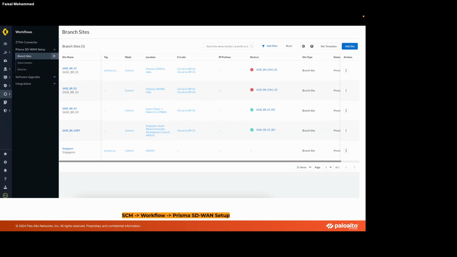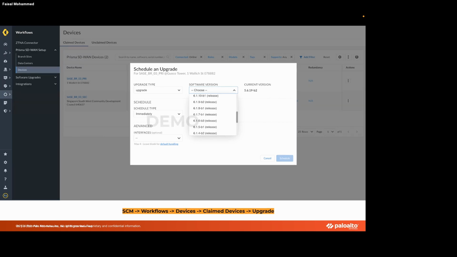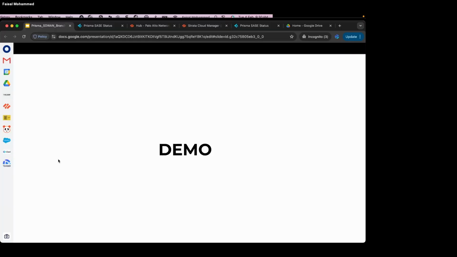So this is the workflow menu. Over here, you will configure your SD-WAN branch sites and devices, you clean your devices, you assign your devices, all those activities are performed here. ION software upgrade is also performed from here, from the menu Strata Cloud Manager, workflow, device, clean device, and upgrade. This is the portal, this is how it looks. You can select the version of software you need to install on the device. Okay, so I have a quick demo.